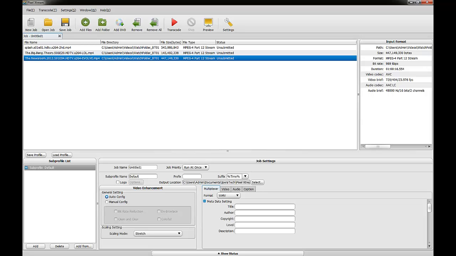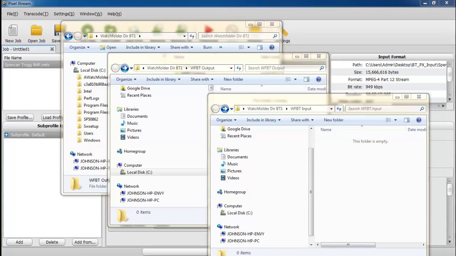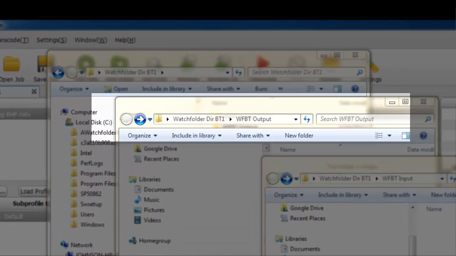Keep in mind that each watch folder is assigned a single profile, but the profile can include multiple subprofiles. Each subprofile defines one configuration of output. So here are the steps involved. You should first create your watch folder directory, which may contain as many folders as needed. Each department, type of content, user, etc. can have its own folder.